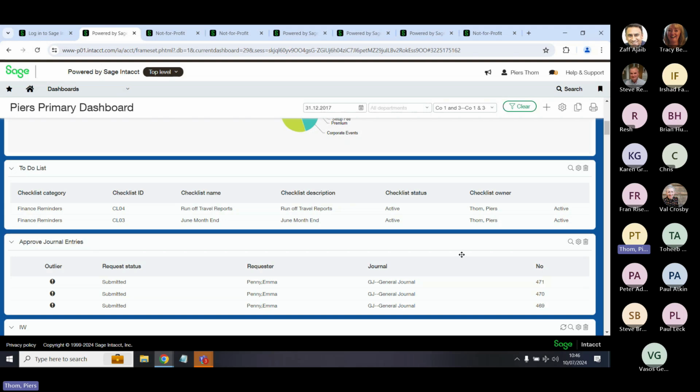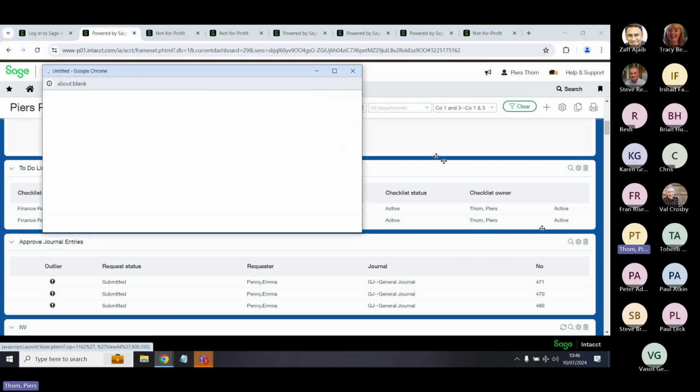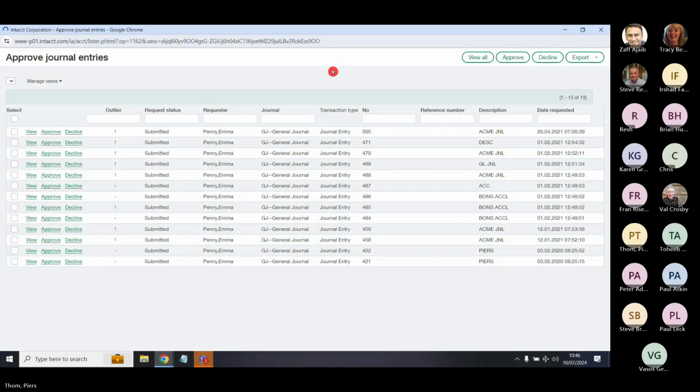If I want to drill into anything on my dashboard, either a piece of data or in this case, the journal entries that I need to approve, I'll simply point and click. I do have quite a few journal entries that I need to approve, as we can see. And interestingly, many, although not all, have a little exclamation mark under the outlier column. Again, what I'm doing is making use of Intacct's capability that I find of value, and therefore I've switched it on and I'm using it.